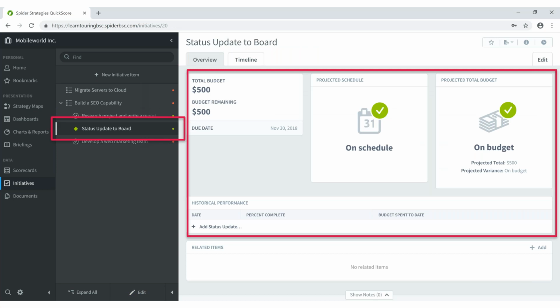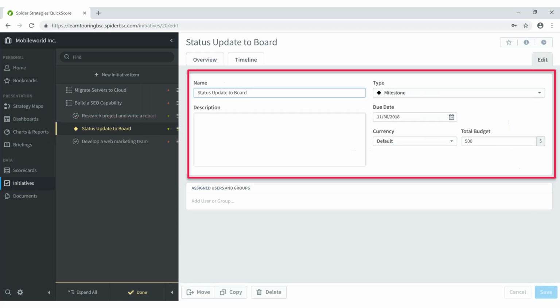With regard to a milestone, viewing it on the overview tab, you'll see the total budget, whatever budget remaining information is available, and of course its due date. You'll get a sense of whether it's on schedule and on or off budget. Down towards the bottom, you can always add status updates to any of these initiatives, tasks, or milestones on the overview tab. The setup of a milestone is almost exactly like an initiative and a task. The primary difference is no start date. It only has a due date, and then the opportunity, as before, to provide a budget.